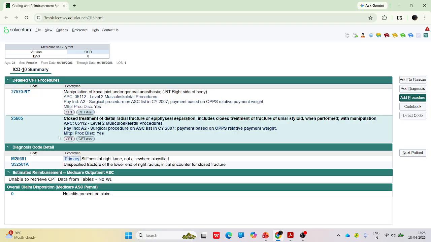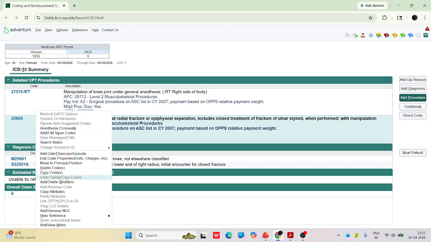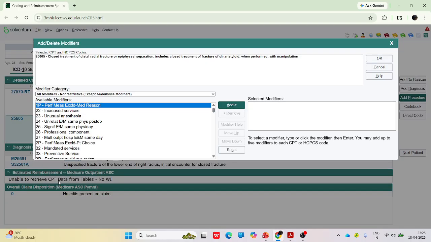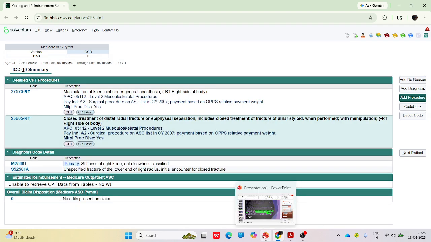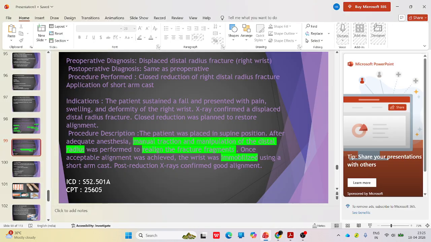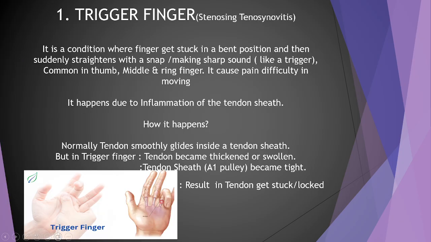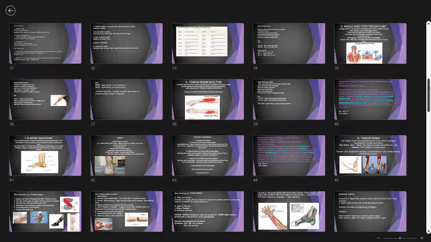So this is the CPT code for the closed treatment of the distal radius fracture, and we'll give the ICD modifier, that is right. Okay, so this one. So next we'll see the amputation topic.